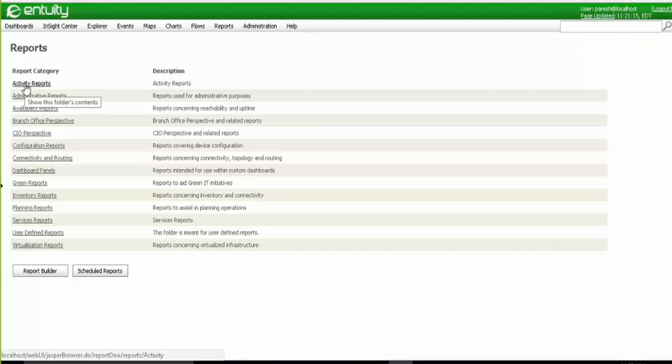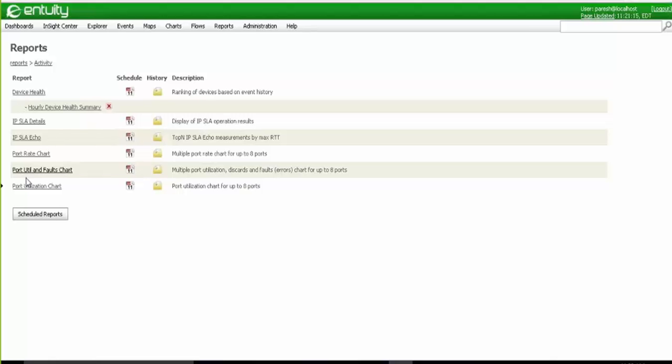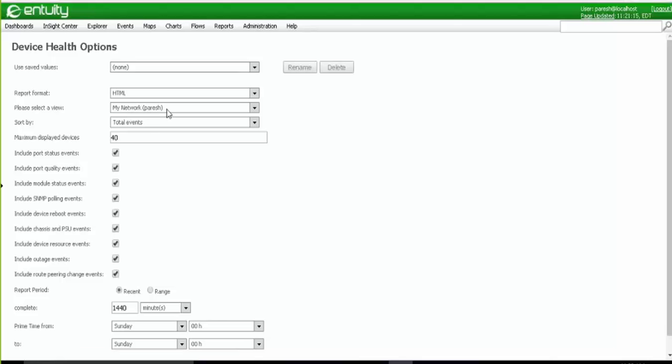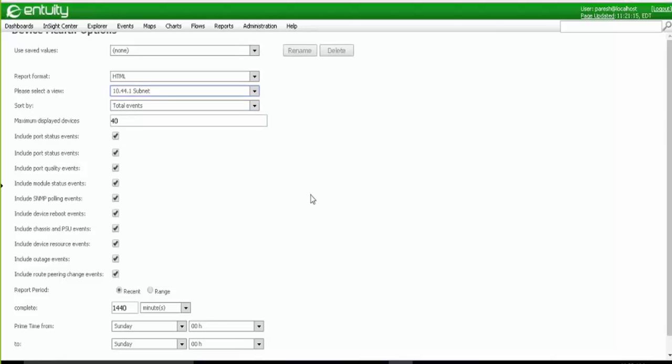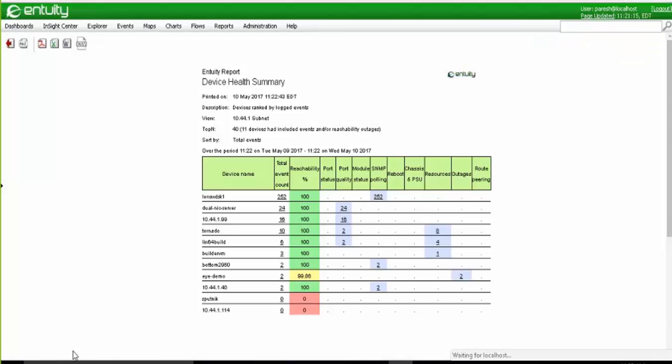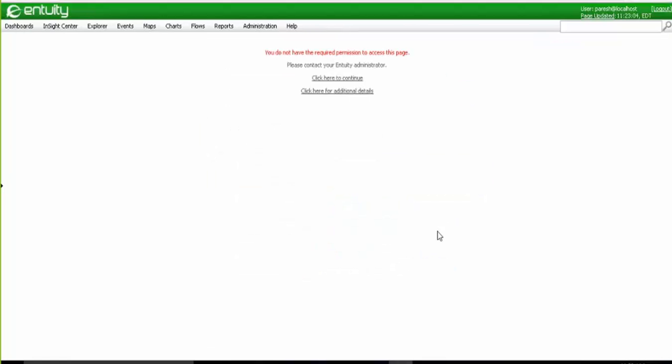If I go to the activity report category, you can see here I did give permission to a number of these reports, and I'm going to run the device health report, and I'll run that against this subnet. And you'll see here that the report ran, but one of the consequences is that this particular report has a sub-report that will run as well. And if I want to look at the specific events that are related to this particular device, you'll see here that it throws an error message.